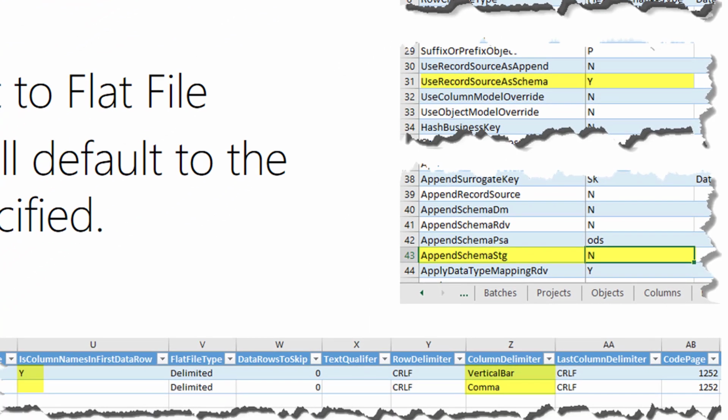And then what I do is I go in and I start configuring things like, well, the one file, the product file had the column name. So I say, yep, it's got the column names.